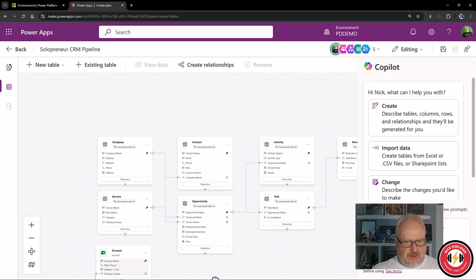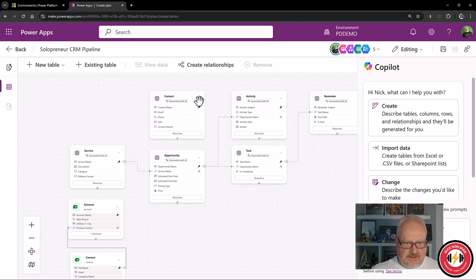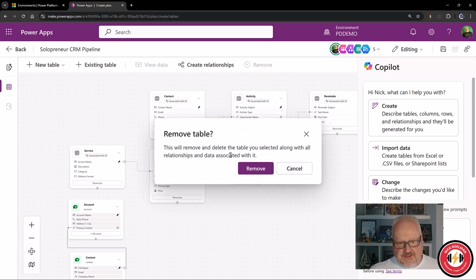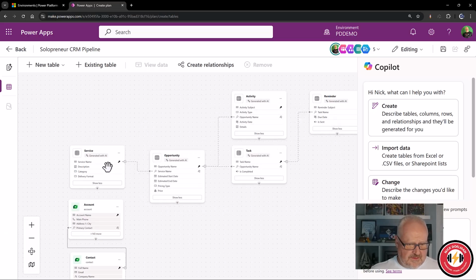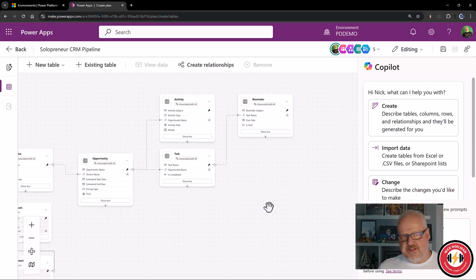Then the other thing I'm going to remove is the existing company. Yep, we're going to remove that. And we're going to remove this. And we're going to leave service, activities, task, reminders. Again, those of you who've worked with Dataverse, with Dynamics 365, know that there's an activity table, an activity pointer that points to things like tasks, phone calls, emails. Yes, all of that stuff still exists in core Dataverse.